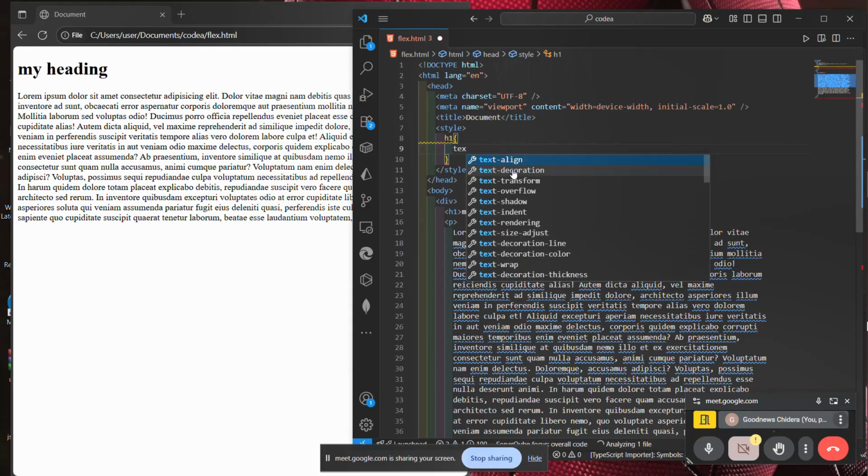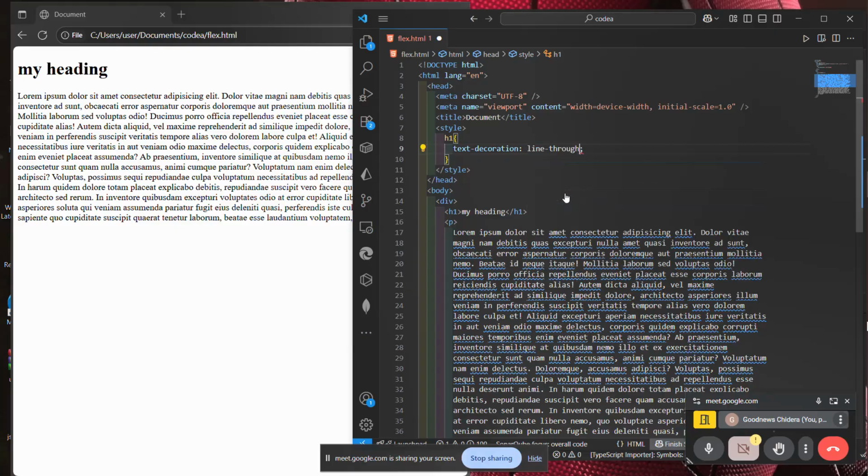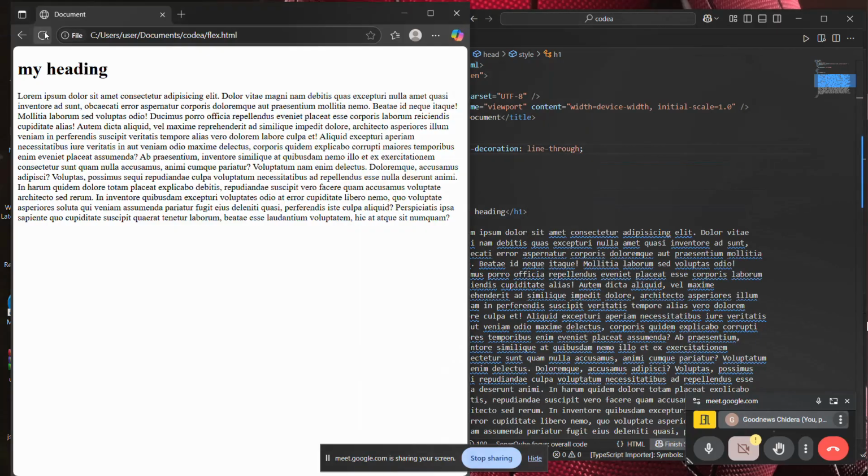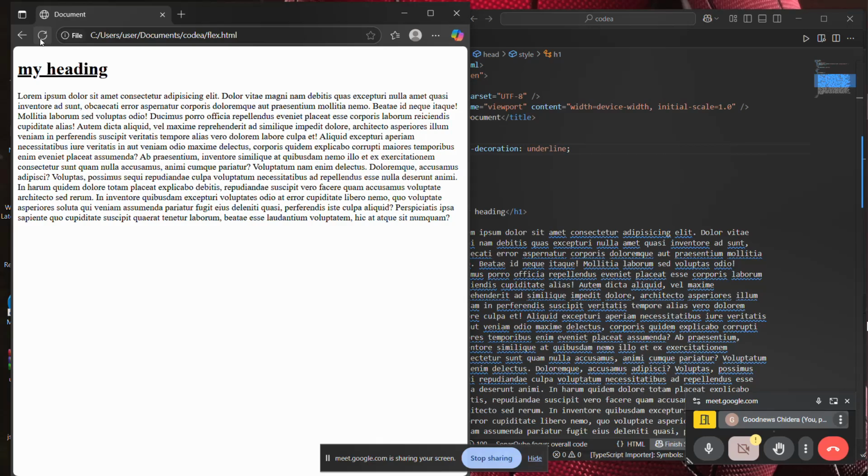It is used to put a line on a text. So we have text decoration. You can watch the h1. We have line-through. Line-through will put a line through the text. Sorry, through the text. We have underline. So underline is going to put a line under the text.